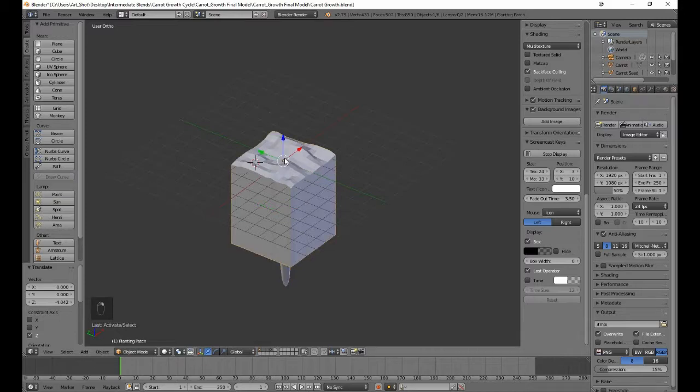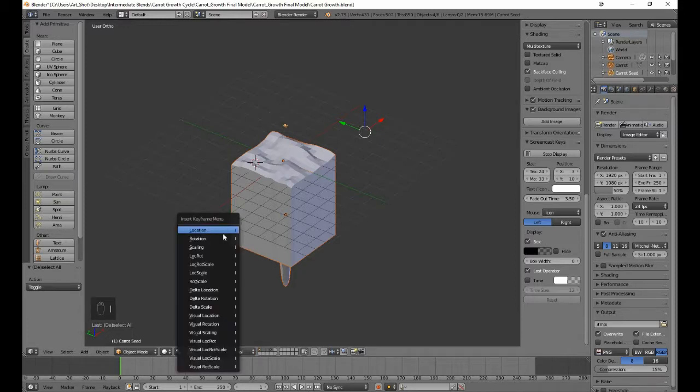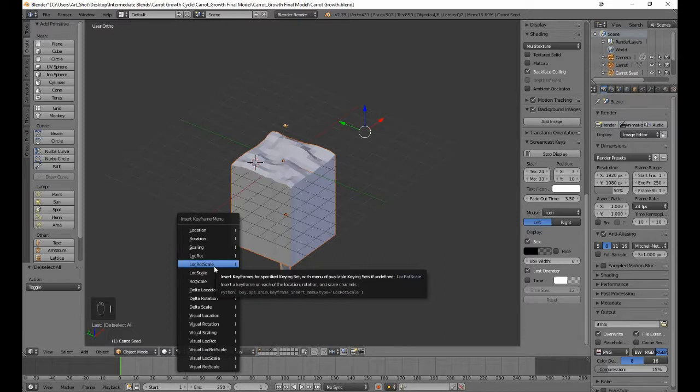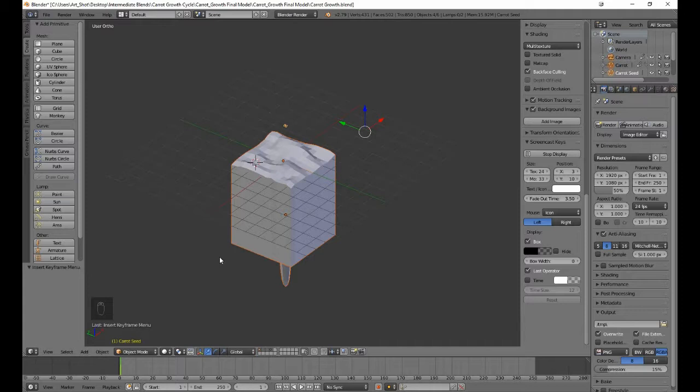And so let's do a downward drop motion for the seed. Let's grab everything with the A key. And we're going to lock it all in place using the Insert Keyframe, Location, Rotation, Scale option. And let's advance it. I'm going to go 15 frames.